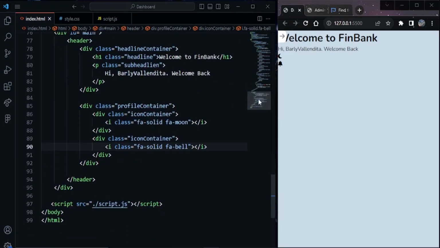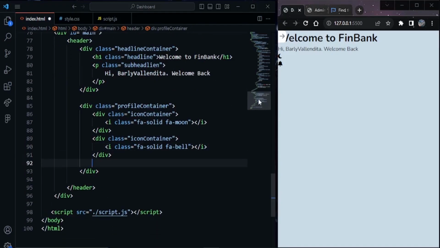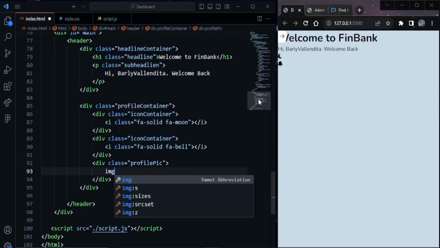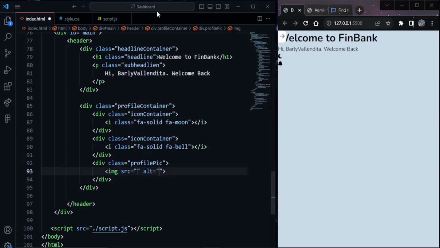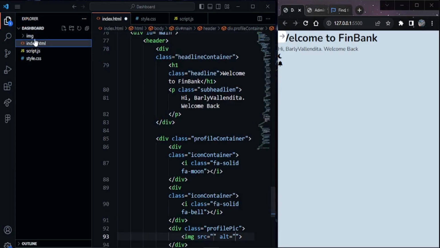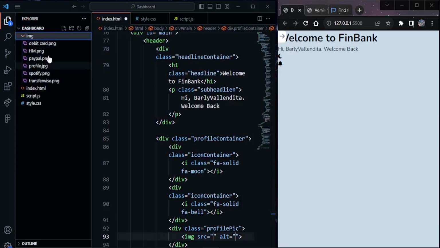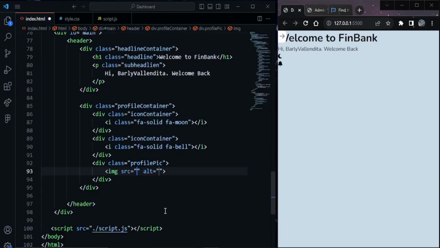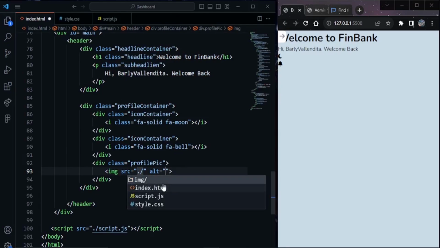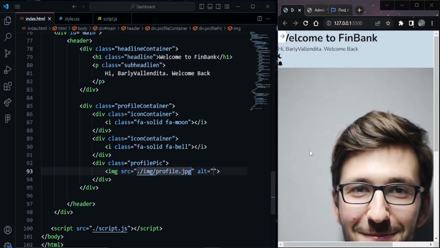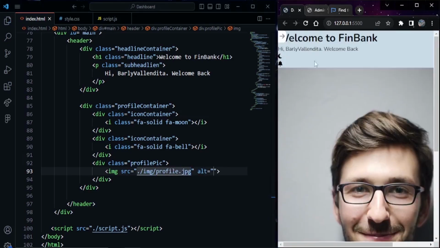The only thing left for the header is a profile picture. A profile pic. Inside a profile pic, we're gonna insert an image. In our image folder, we have some images, and we're gonna use the profile.jpg image. And the path is now, and we get the image.